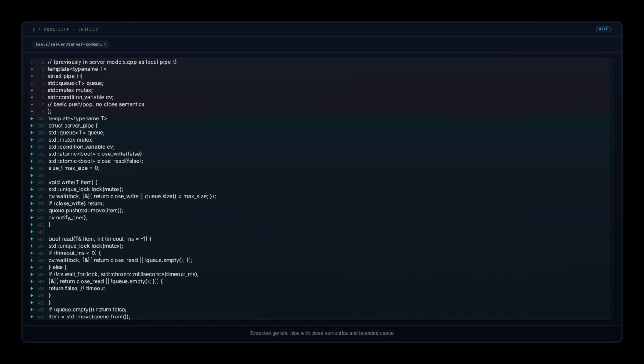One notable refactor is the new server_pipe template. Previously, server-models had a local pipe_t with basic push and pop. The new version adds close_write and close_read atomics for graceful shutdown, a bounded queue with max_size to prevent unbounded growth, and a read method that supports both blocking and timeout modes. This extracted primitive is now reused by both the models module and the MCP transport, cutting duplication and giving us stronger shutdown guarantees.